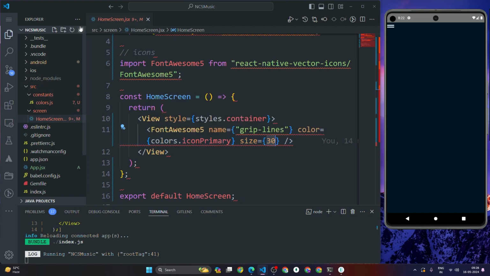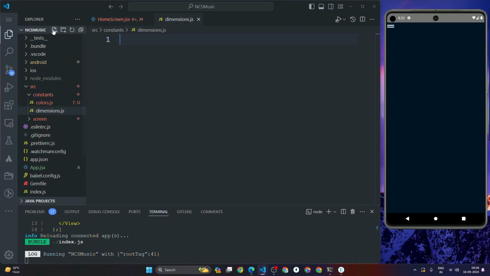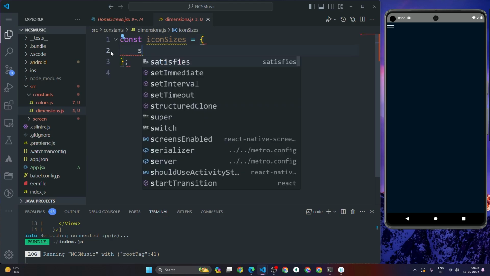All right. So first of all, inside source, inside the source we have a constants folder. Inside the constants I'm gonna create another file that is called dimensions.js. All right. Here I'm gonna create one object that is called icon sizes. Inside this we're gonna create one object like this. Now here I'm gonna write icon size will be small.